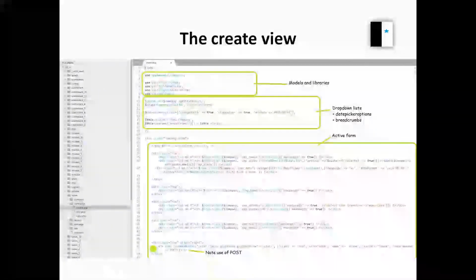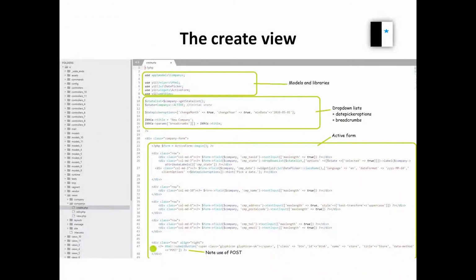And here is the create view itself. Again, the pattern of the layout will be standard. You start by declaring models and libraries to be used, and then you set up all drop-down lists, if any, and any date picker options, if any, plus the breadcrumbs widget. And after that follows the active form.